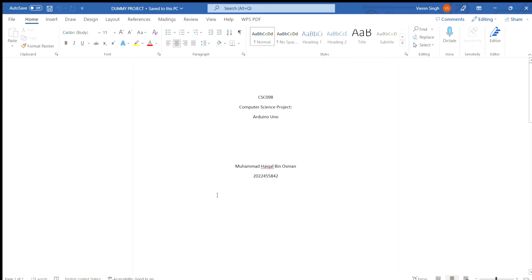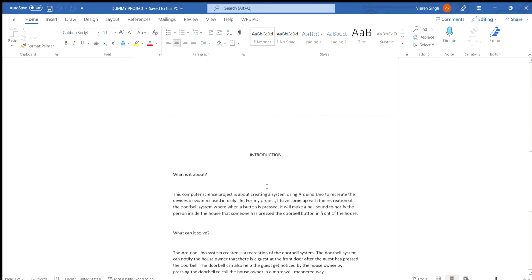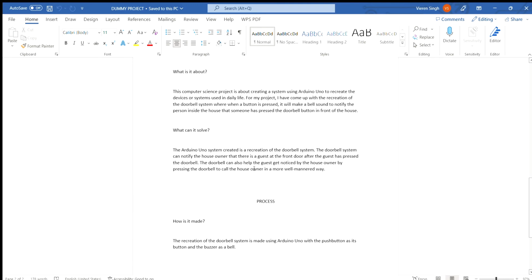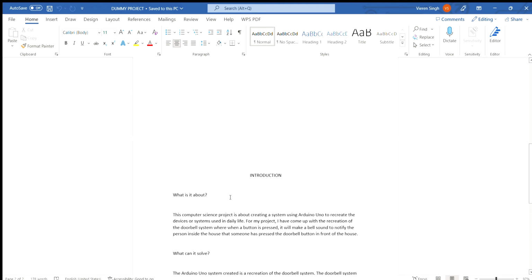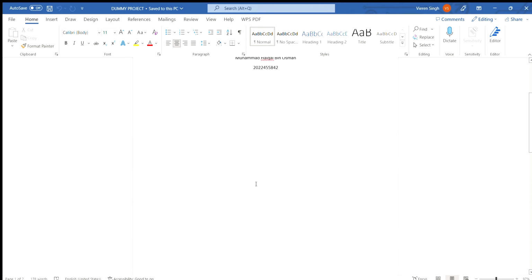Here is Haikal's computer science project paper. But now, before I begin with the formatting, I'd like to give an overview of Haikal's paperwork. This is his front cover page. And this is his main body. From this, we can see that there are many errors in Haikal's paperwork, as it does not meet the requirements given by his lecturer. So to start, I will be formatting the front cover page.